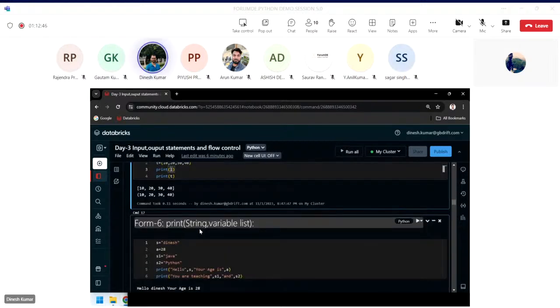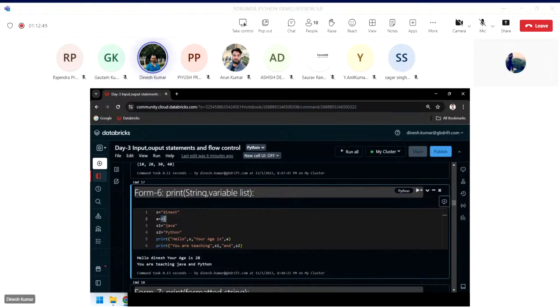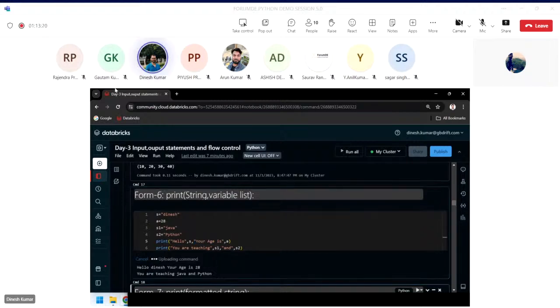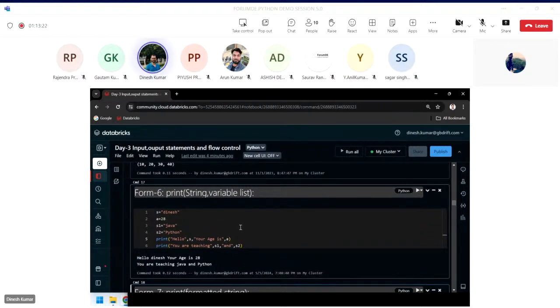The sixth form is: suppose I have a string, an integer, and a different string. I want to print data having multiple data types, a string as well as an integer. In that case, how are we going to print that? We can pass the data comma separated. I discussed that also. The output will be hello, then the name as a string, and then your age, like that. Each and every piece of content will be comma separated, and if I print that, it will print like that.